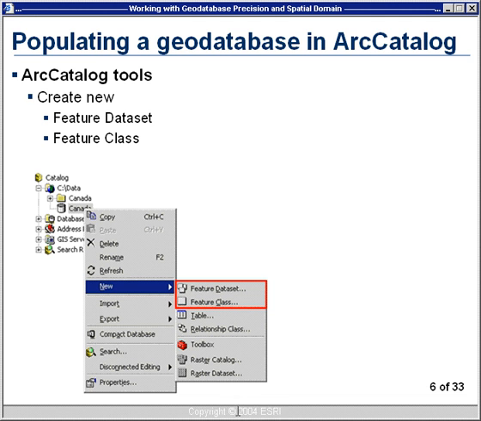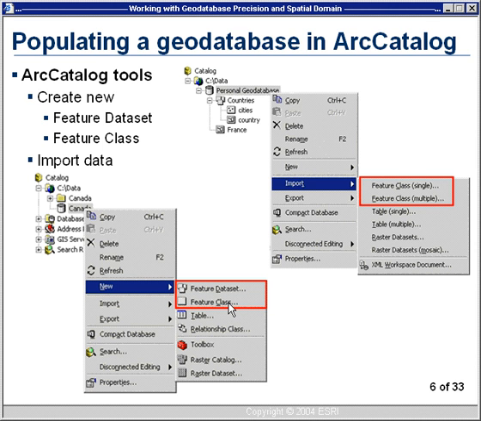ArcCatalog is probably the most prevalent tool for populating a geodatabase. If you right-click on a geodatabase, so Canada in this case, and go to New, you can either create a new feature class or a new feature data set. Or you can import data that already exists in an electronic format, such as shapefiles, coverages, or CAD data.